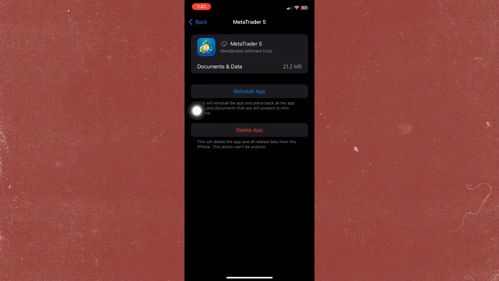And that's it. By checking your internet, verifying your login details, updating the application, and reinstalling it, you should be able to fix the authorization failed issue on MetaTrader 5.